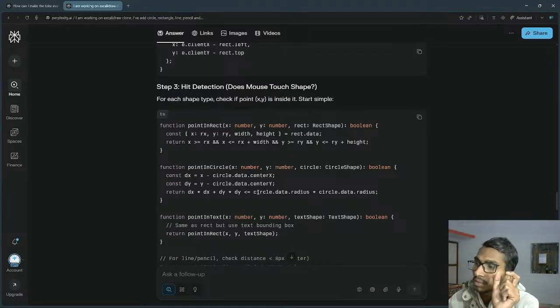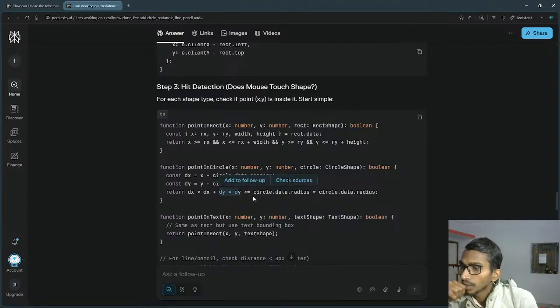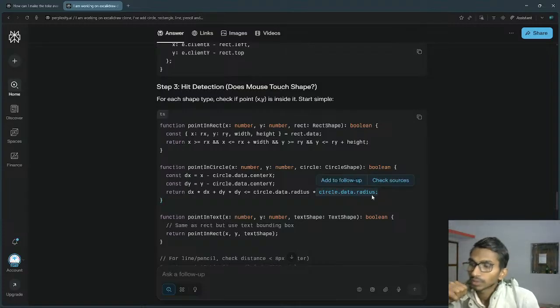These are the coordinates that I have, the starting point, and I subtracted them, so I got dx and dy. What am I doing with this? dx multiplied by dx plus dy multiplied by dy is less than circle.data.radius multiplied by circle.data.radius. So, radius squared.